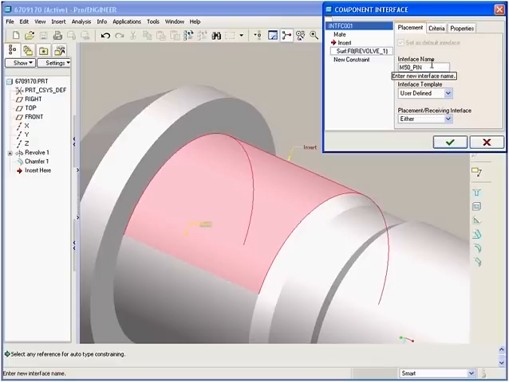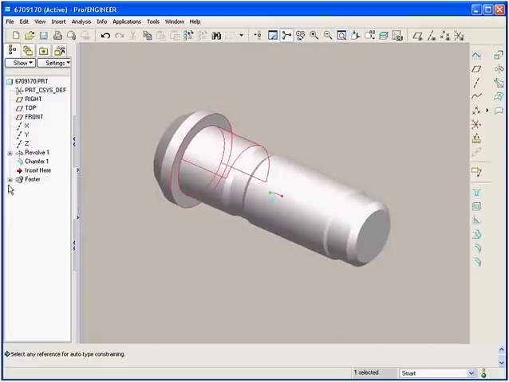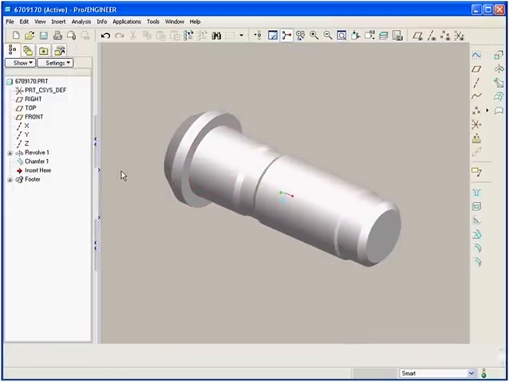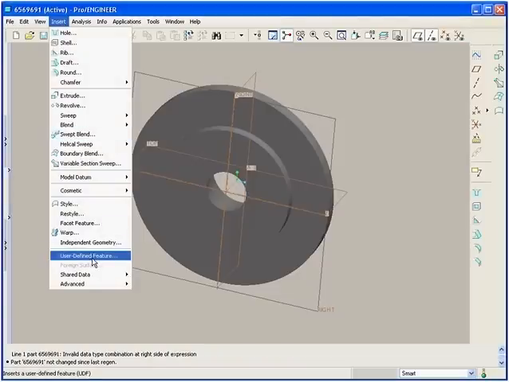The Component Interfaces feature allows us to predefine how this bolt should be assembled. This will be done once, and this knowledge will be saved with the component, ensuring that it can be assembled more rapidly in the future.